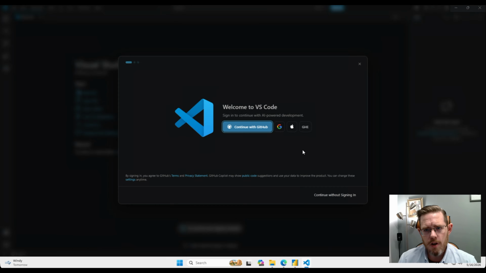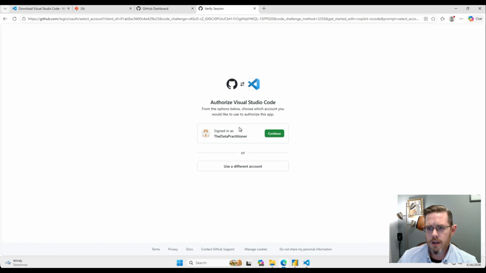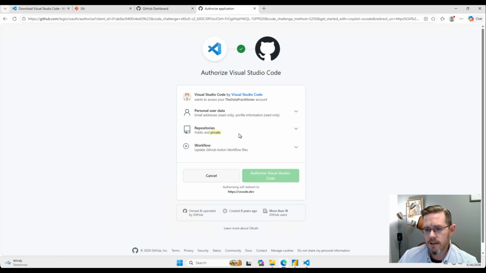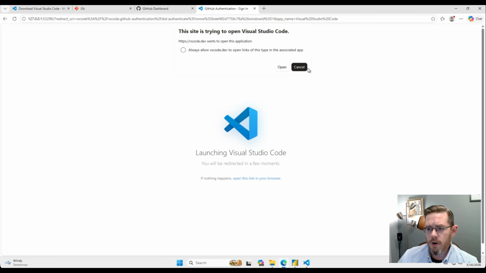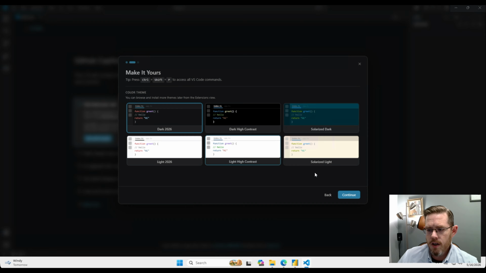I've opened this for the first time, and I'm going to sign in to VS Code with my GitHub account. So we're going to click on Continue with GitHub. You'll see that it's opened up GitHub. I'm already signed in to GitHub with my account, and so I'm going to say Continue as the data practitioner, and we will say Authorize Visual Studio Code. And it's just going to say, do we want to go back over to VS Code? Yes, I do. So we will say Open.